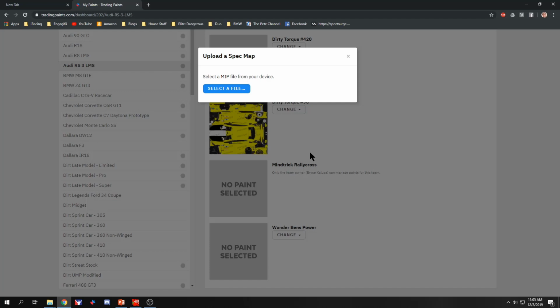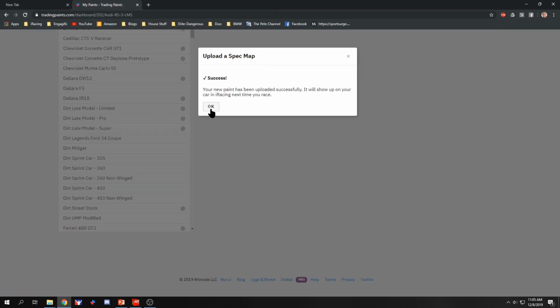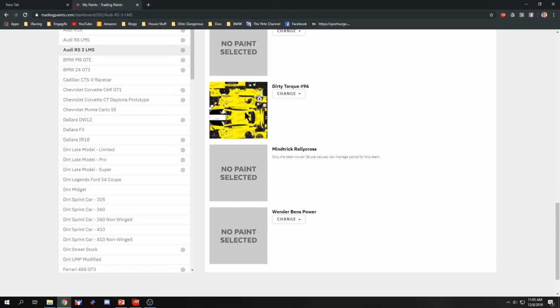spec map to that same paint. And notice how it's saying now select an MIP file. And so when you go back in there, you should see the iRacing created MIP file in that same folder. You hit open, you hit OK, and now both of them are there.